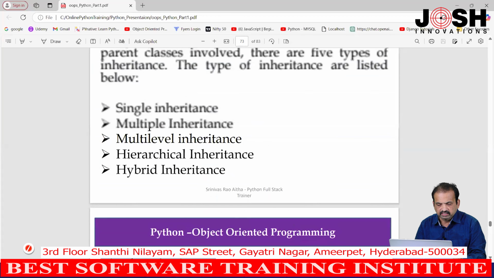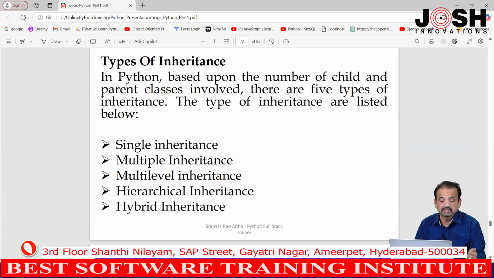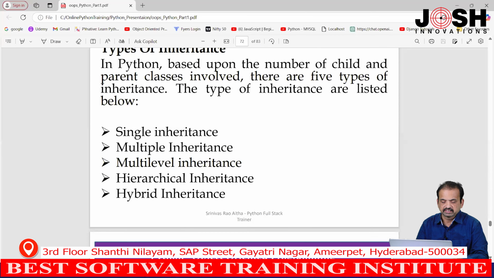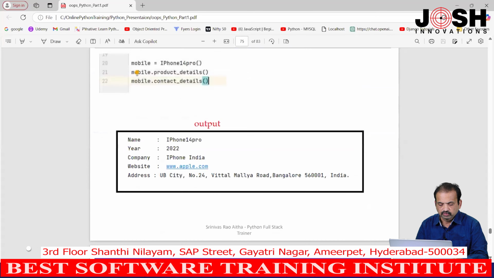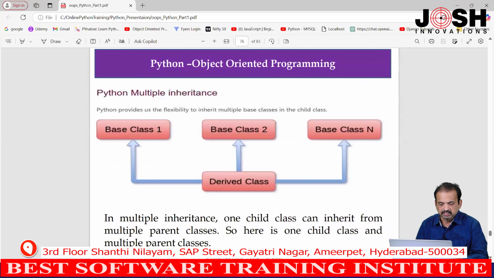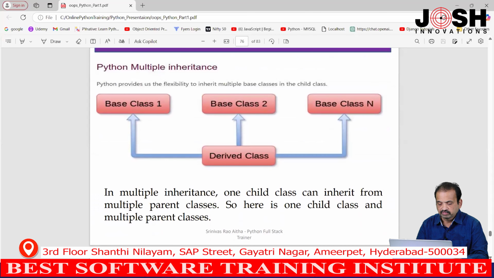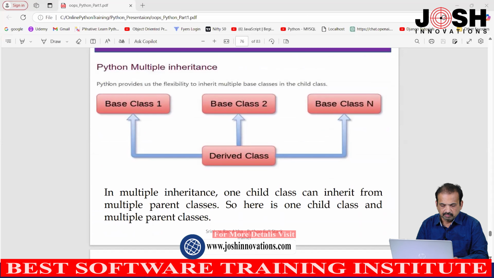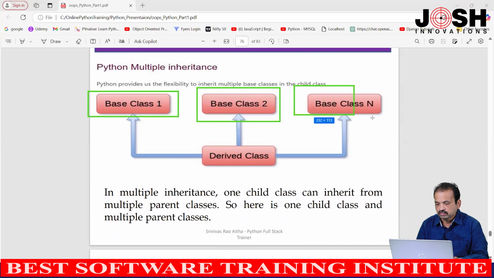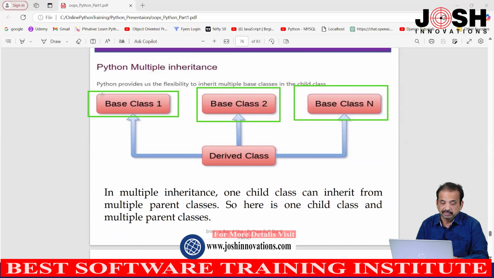Now, the second one is multiple inheritance. Now, what is multiple inheritance? First we will see the scenario, the diagram. See, in this scenario there are three base classes. Base classes are called parent classes. So, this base class 1, this base class 2 and this base class 3, these three are all parent classes.